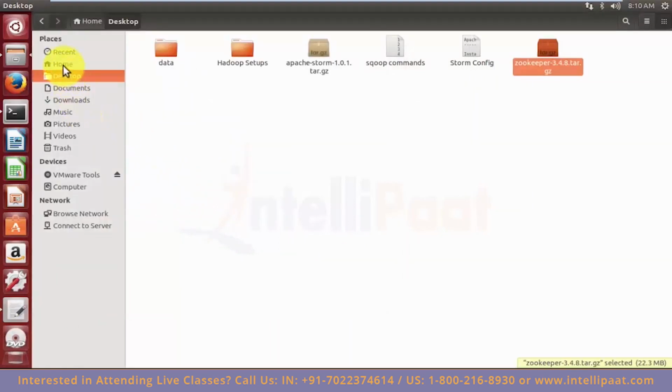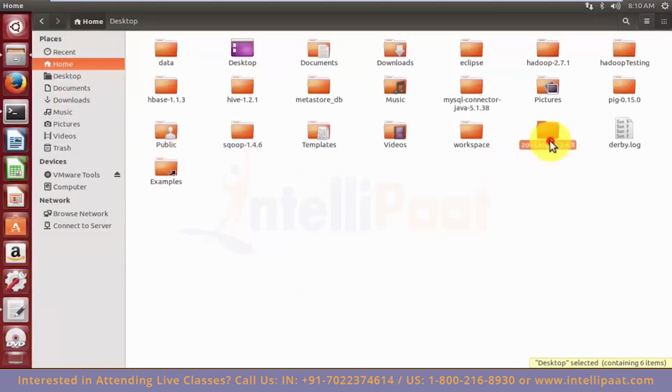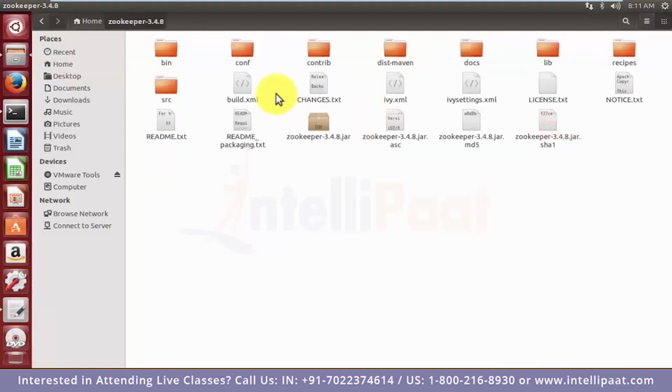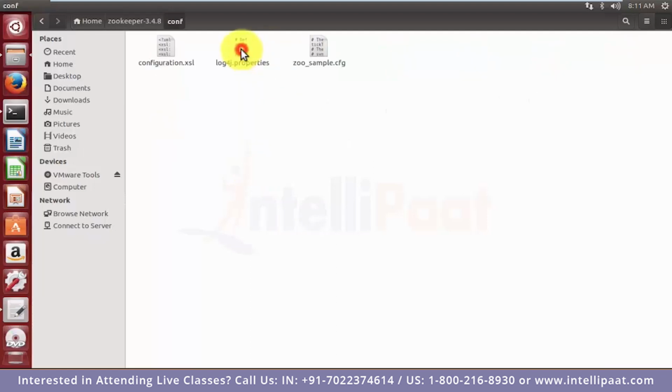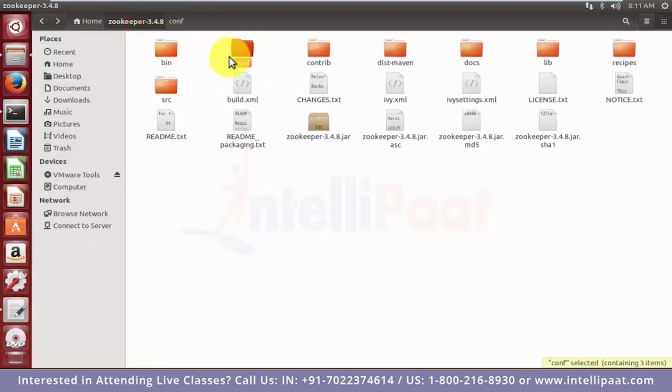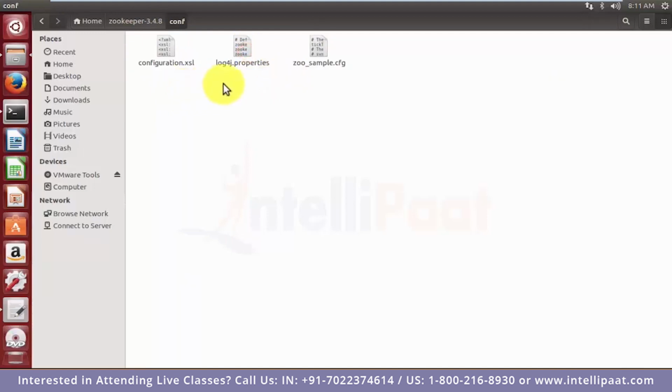If I go to home, I have this zookeeper-3.4.8 directory created, where 3.4.8 is the version. Double clicking on it is going to show me the different directories and files which live in there. The first and the only thing that I am supposed to be bothered about for Zookeeper is having the configuration file set up. If you go to the conf directory from zookeeper-3.4.8, you can see three files present, and the file of interest in this particular case is zoo_sample.cfg.